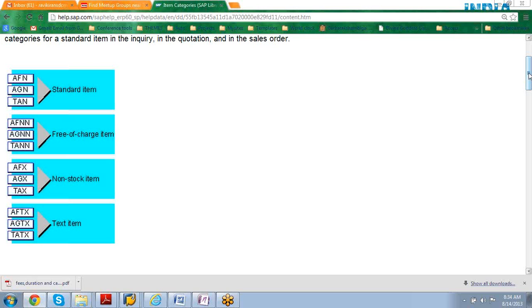See, basically there's a big challenge in understanding this item category. It is not about customizing item category determination and getting the output. You should know when an item category is created within the document, how it is determined.